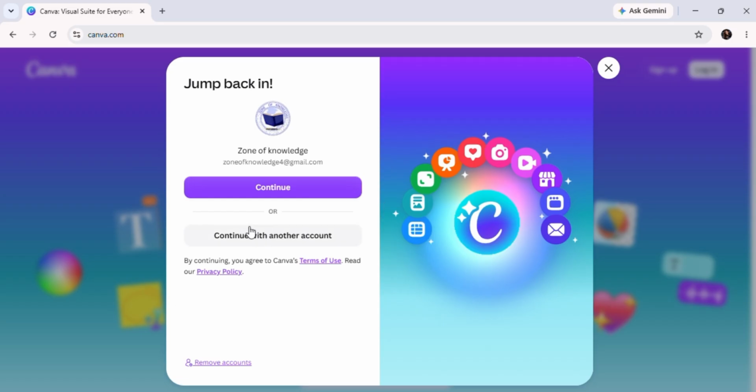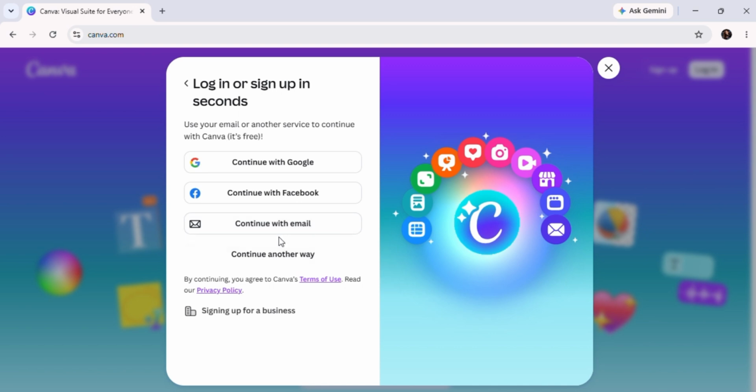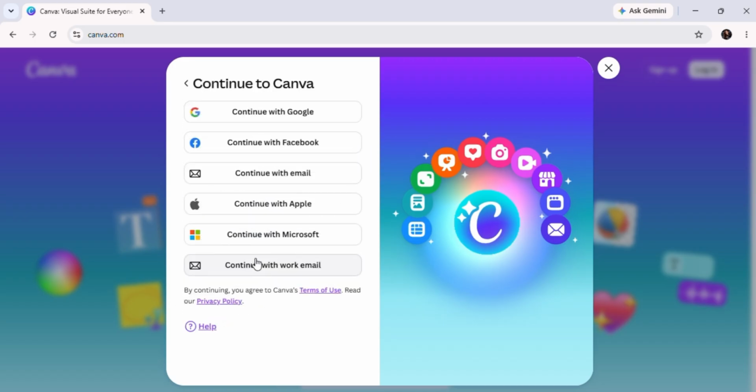Here Canva is showing me to continue or continue with another account. If I press continue with another account, Canva is showing me continue with Google, continue with Facebook, continue with email, or continue another way. And for Apple it will show continue with Apple, continue with Microsoft, or continue with work email. I highly recommend the easiest method, that is continue with Google. It also makes logging in easy in the future.